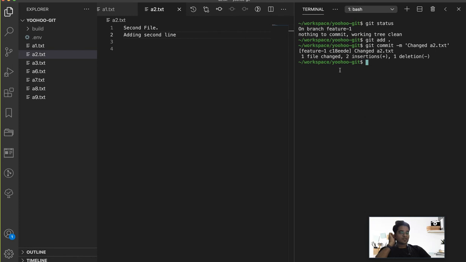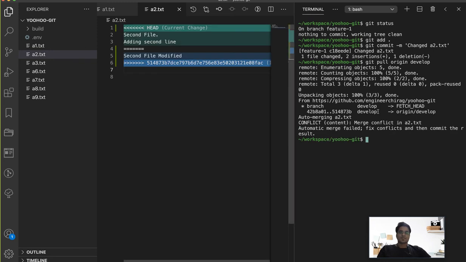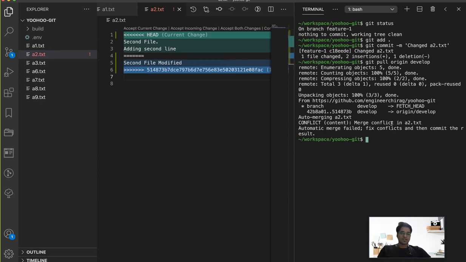So how do we resolve this conflict? Where is the conflict? You can see these greater than and smaller than arrows are present, and these show which file changes are present in your local and which are present on the remote. Now it's up to you what you want to pick. For me, I want to keep this modified text with a dot, and this second line. So this is the final version which I want to keep.